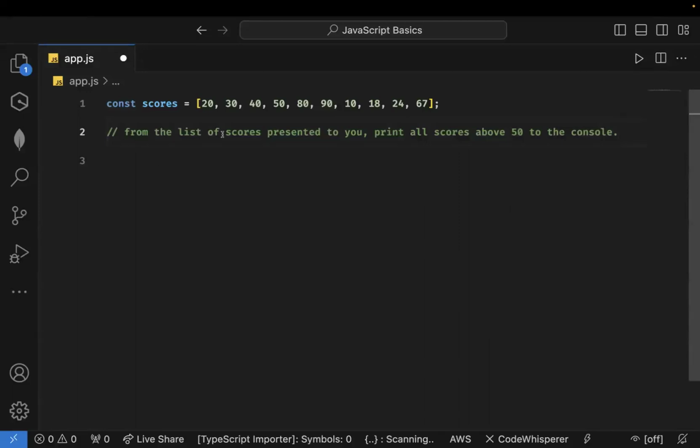It says from the list of scores. So I need a list of scores. Where is it? This is it. All right. Print all scores to the console or log all scores above 50. So this is a condition to the console. When you say if a score is above 50, log it to the console.